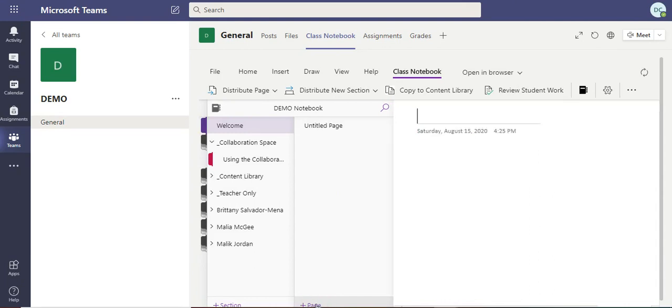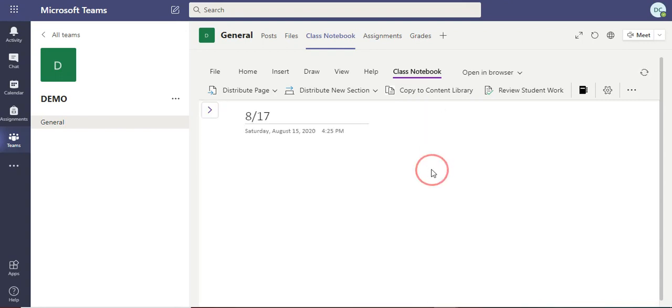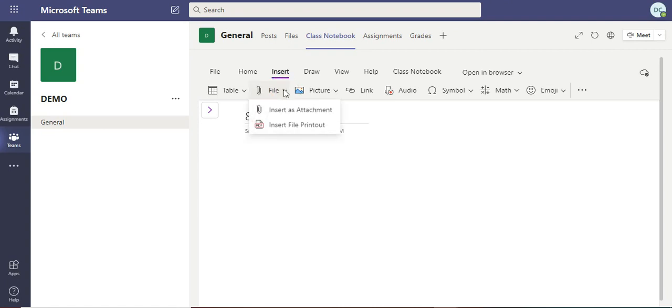You add a new page, just like you would a notebook, and we're going to say it's 8/17. And on this day, we're going to do some math. So on this day, I want them to solve math, but I also want my students to watch a video. So in this case, we can insert an attachment, a printout, a photograph, or a link, and we can tell them in audio.